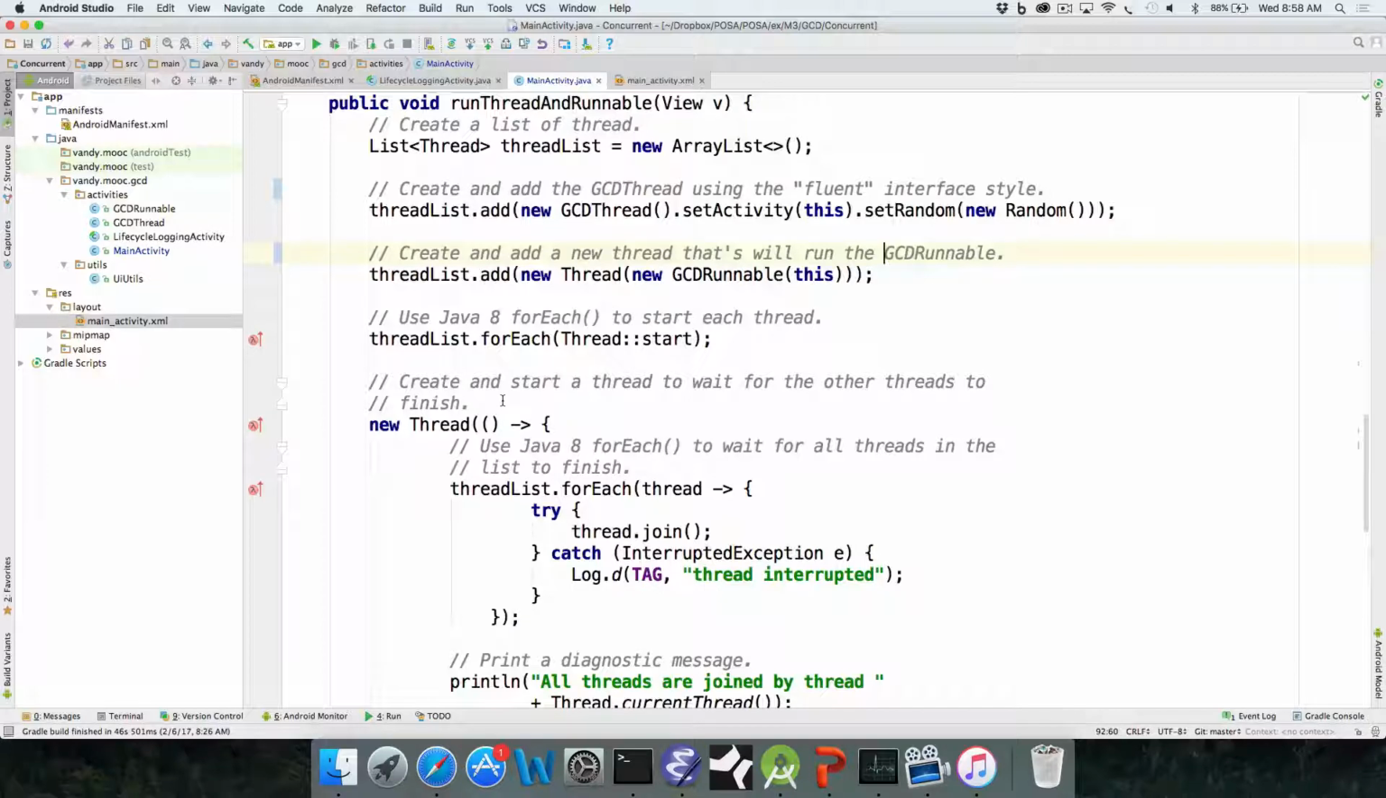This is what's called a method reference. This is basically saying call start on each of the thread objects. That will cause the threads to start. And then down here, we go ahead and we spawn another thread. And this thread is going to go ahead and wait for those other threads to finish. And I'll explain why we do that in just a second. But for the moment, bear with me that what we're doing here is we're going to create a new thread.